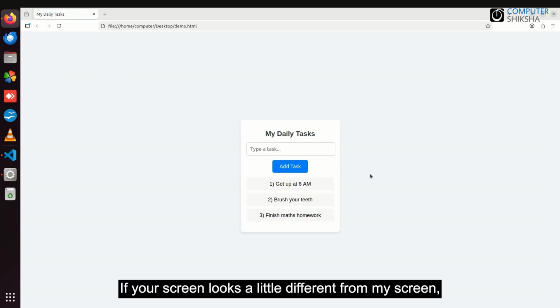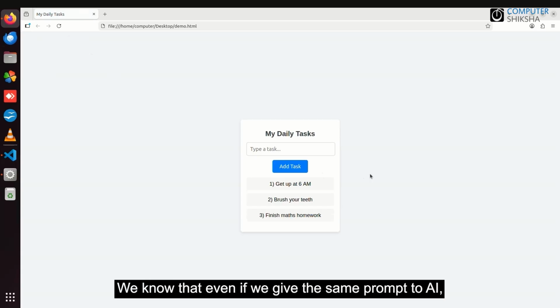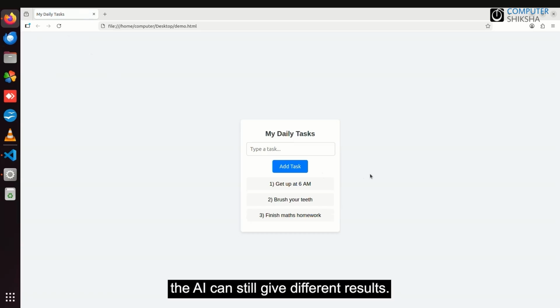If your screen looks a little different from my screen, there is nothing to worry about. Students, you have not made any mistake. We know that even if we give the same prompt to AI, the AI can still give different results. You should also try adding some tasks and see.